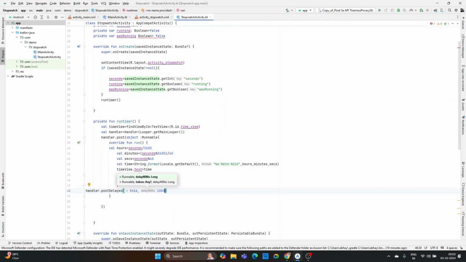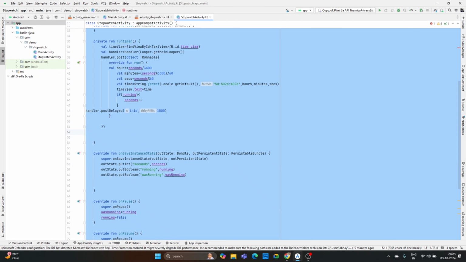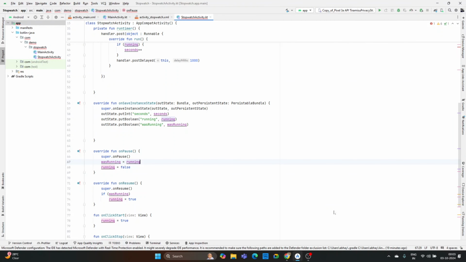We have written all the code, and in the next video we are going to execute our code and see whether our app is running properly or not. We use Control A and Control L. In the next video we are going to execute our code, and if we get any errors or any other issues, we are going to resolve them. So thank you very much.